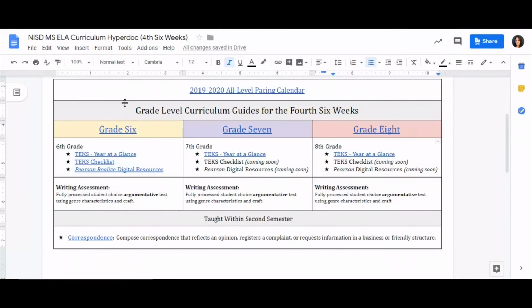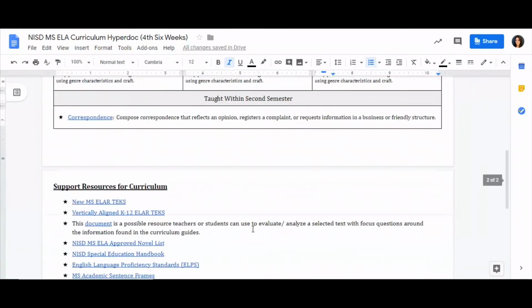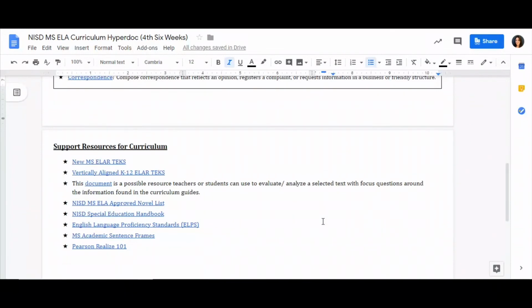Each grade level column will have the TEKS Year at a Glance, TEKS Checklist, Pearson Realized Digital Resources, the Writing Assessment, as well as a focus that should be taught within the second semester. On the second page of the Hyperdoc, you will find support resources for curriculum, such as TEKS, Vertical Alignment, Approved Novel List, the NISD Special Education Handbook, ALPS, Sentence Frames, and Pearson Realize 101.